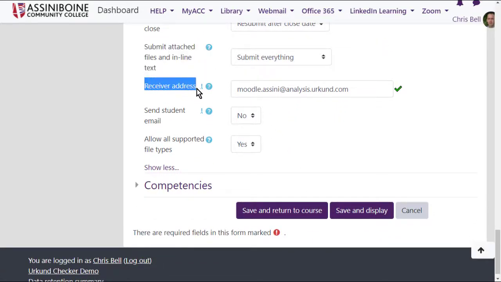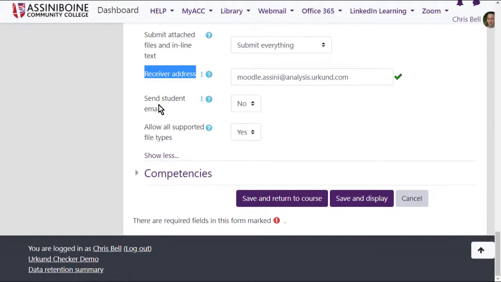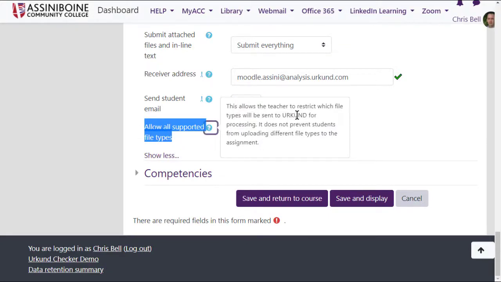The receiver address, this is the email address that documents get sent to in order to be processed by Urkund. So don't mess around with that or it will break. Send a student email, that's up to you. If you want them to get an email, you can. And allow supported file types. So this allows the teacher to restrict which file types will be sent to Urkund for processing. It does not prevent students from uploading different file types.